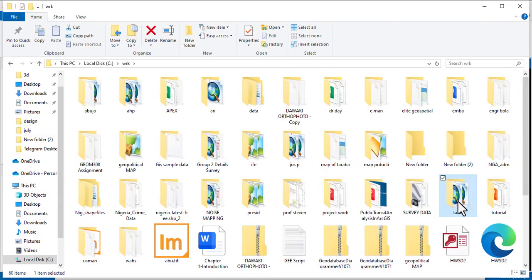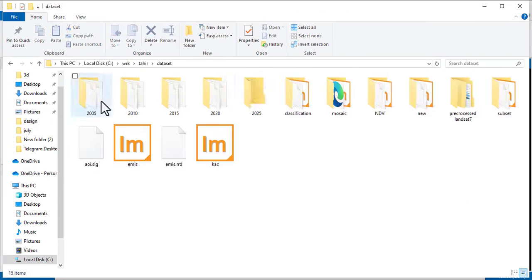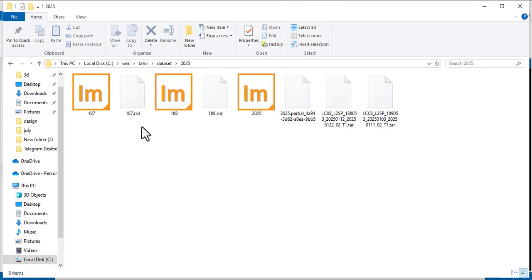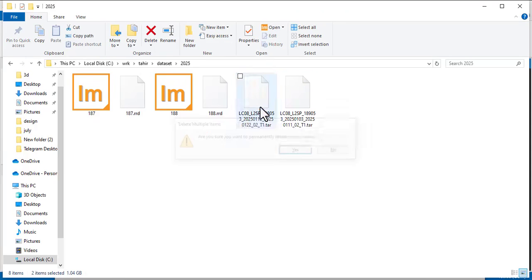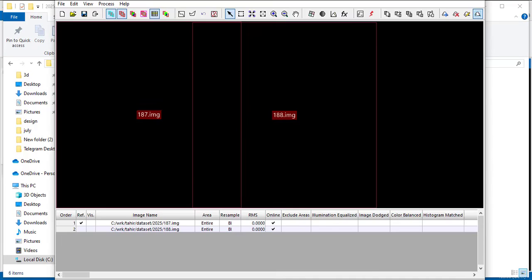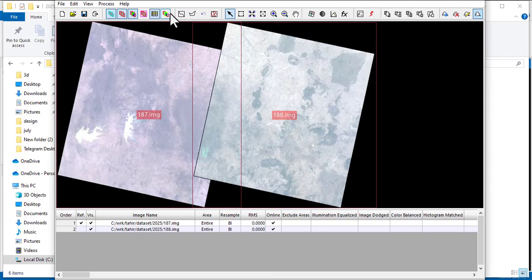So we delete the 2025, so that we'll be able to put our own 2025. Click on these two, and then click on this one. It will now display the image in raster.